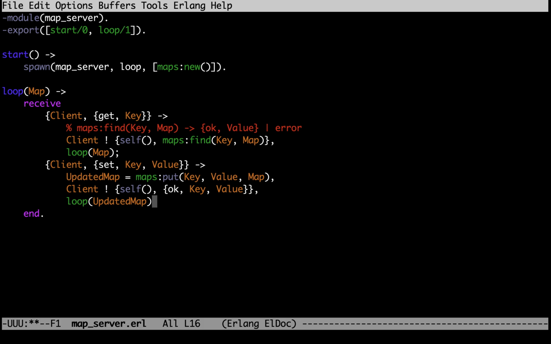Let me implement the next operation. In this case, it will be size. So I receive from the client the tuple only with the atom size, which means the client wants to know what the size of my map is, or the total number of keys in the store. So in this case, I want to simply reply to the client with something like this. Okay, my process ID, and then okay. I want to say that the operation was okay.